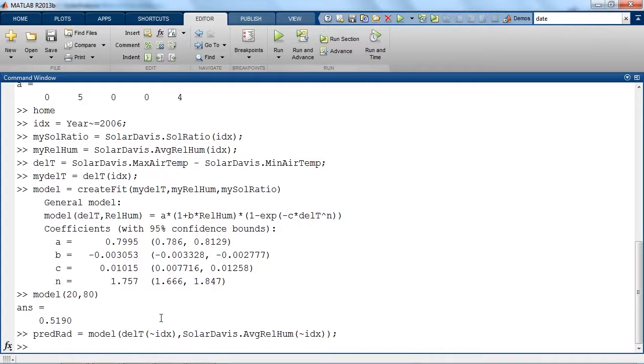If we want to then see the difference between that and the actual values, so that's our prediction error, this is equal to our solar Davis dot solar ratio of not IDX minus the prediction radiation.